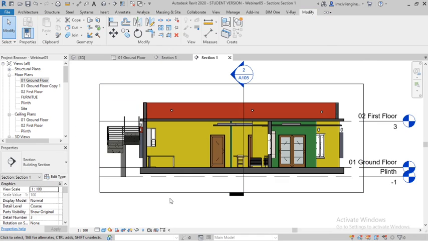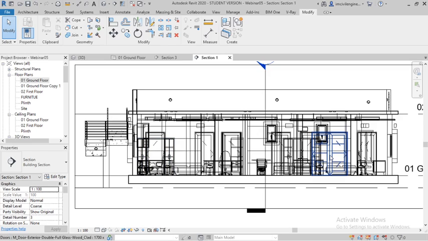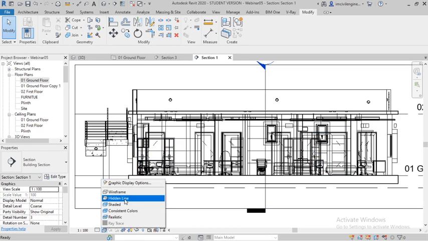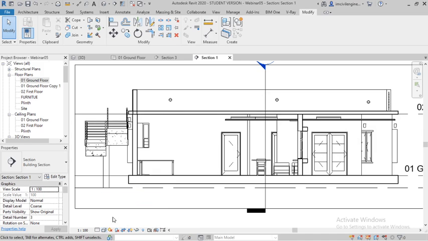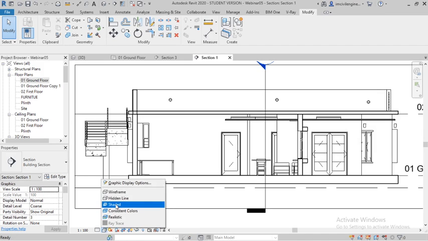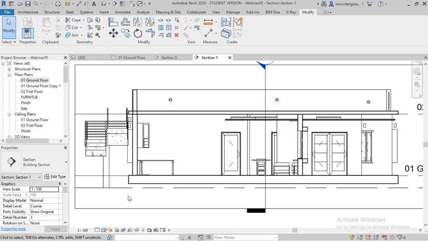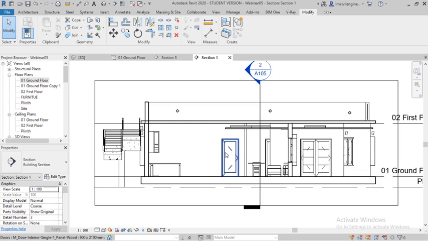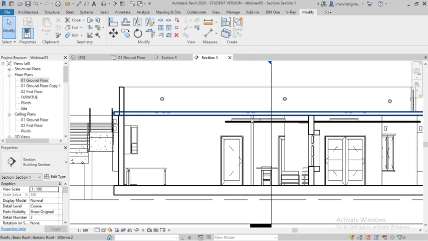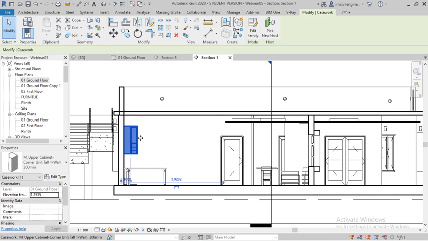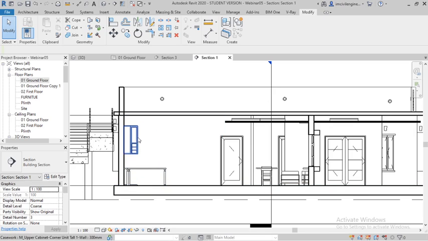You can see the cross section. Do you want wireframe also? You can check here the option called wireframe. But in wireframe all things are visible, so better go with hidden line or shaded. I will go with hidden lines because only that front view is visible. So you can see the ceilings I have created, lightings, or doors. It's a kitchen area, so that one table.